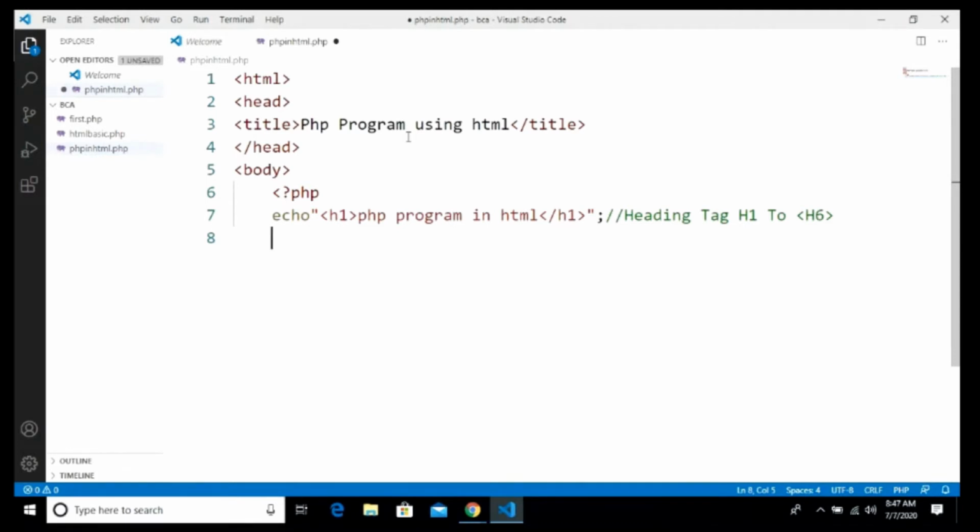Next line I write echo. If you want to go on a new line, the same syntax that we have to use in HTML is also break line, that is br. If you want to go on a new line, you have to just write the tag as br. I write in comment it is for new line.